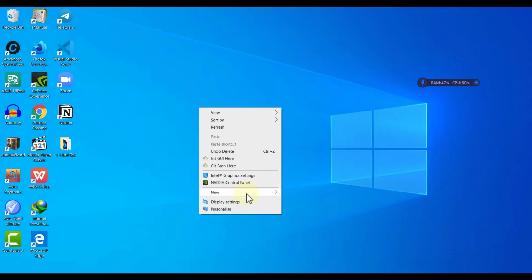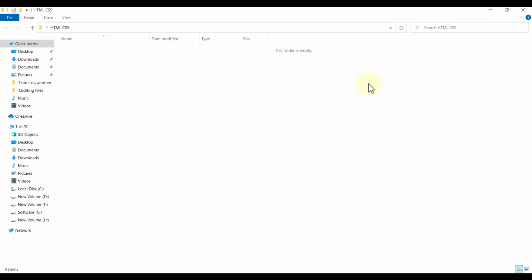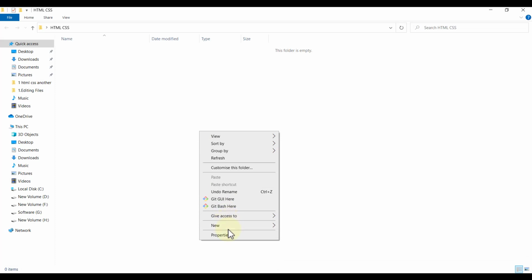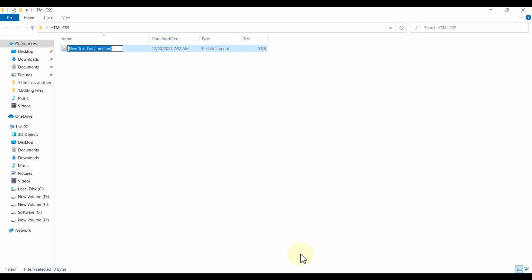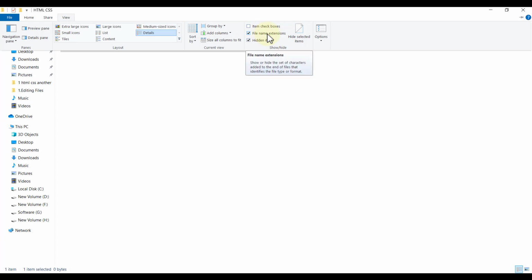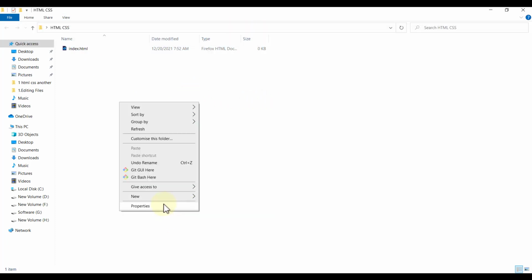Now on the computer we have to create a folder. Just right-click, hover over New, create a folder, put a name on it and open the folder. Again right-click, go to New and click on Text Document, then press Ctrl A and type index.html. Everything should be lowercase, not uppercase. Then press enter. Alright, now we are getting this. But if you're not finding this option, click on View and turn on the option File name extensions. Just turn this on, then I hope you will get this option.